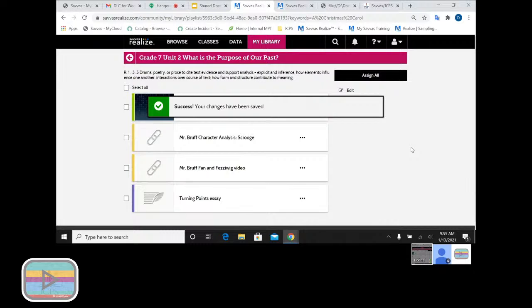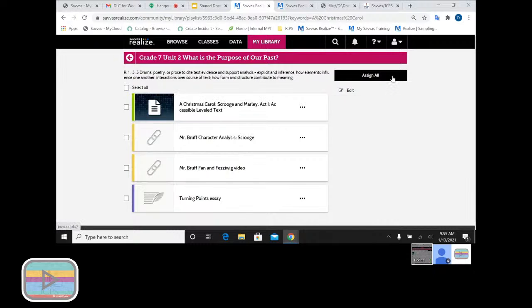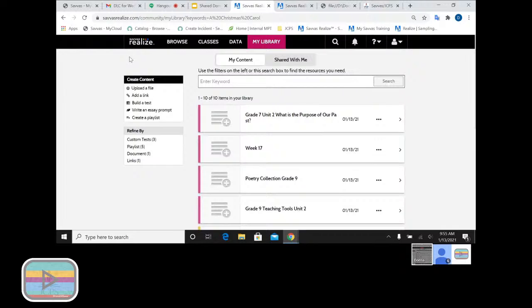Now, if you were to assign all of these items, the students are going to get them in this exact order. So it's perfect for those teachers who want students to work at their own pace, but want to make sure that they complete a certain assignment in a certain order. Just makes life so much easier to be able to use your playlist and assign things that way. So that's it with making a playlist and getting your things in there.